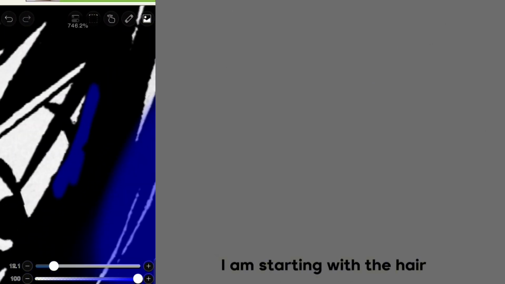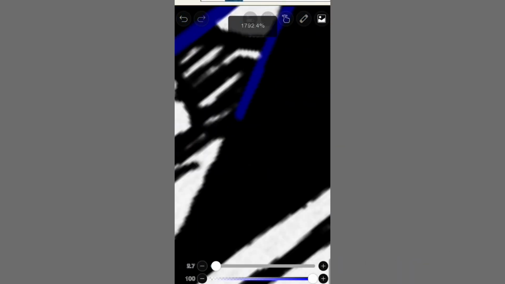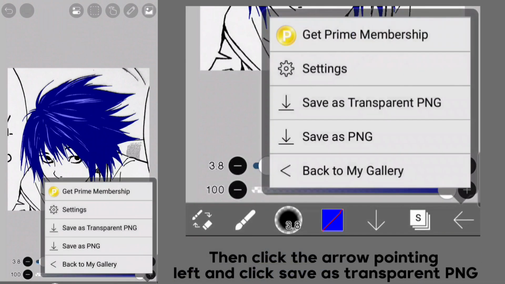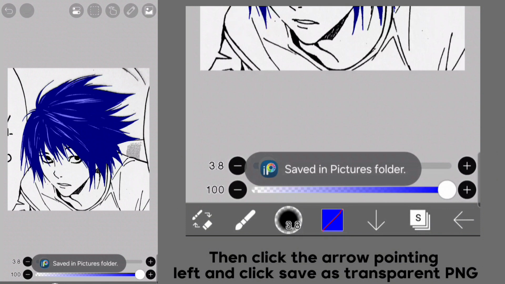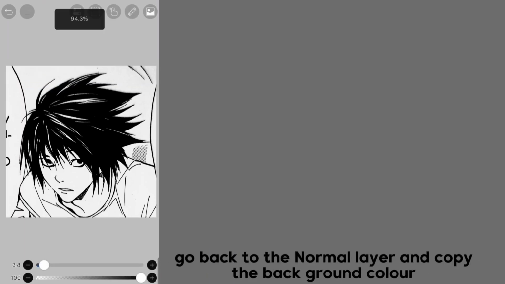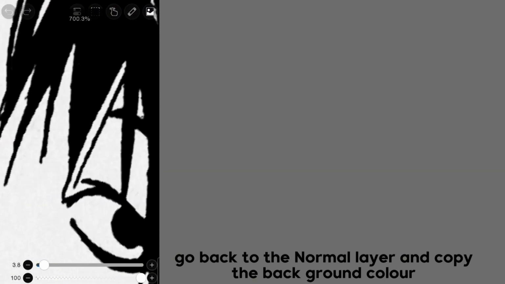I am starting with the hair. Then click the arrow pointing left and click Save as transparent PNG. Now for the rest, you'll cover up the hair. Go back to the normal layer and copy the background color.